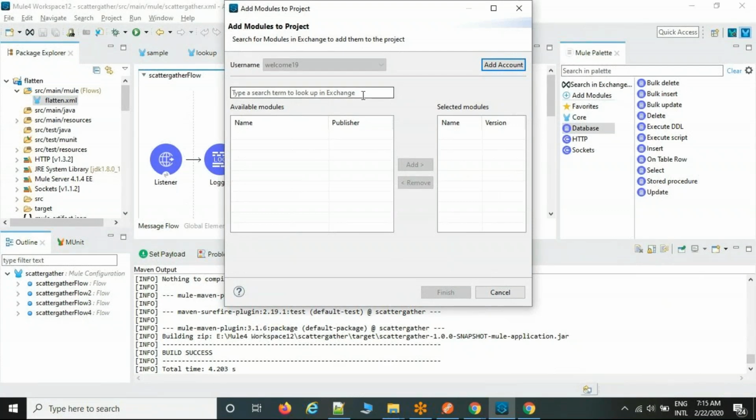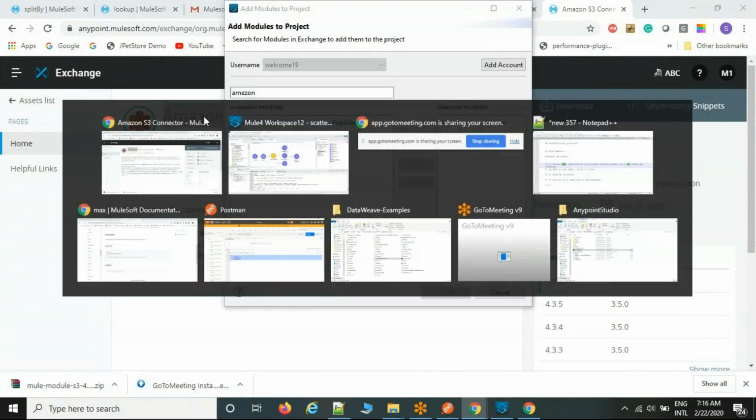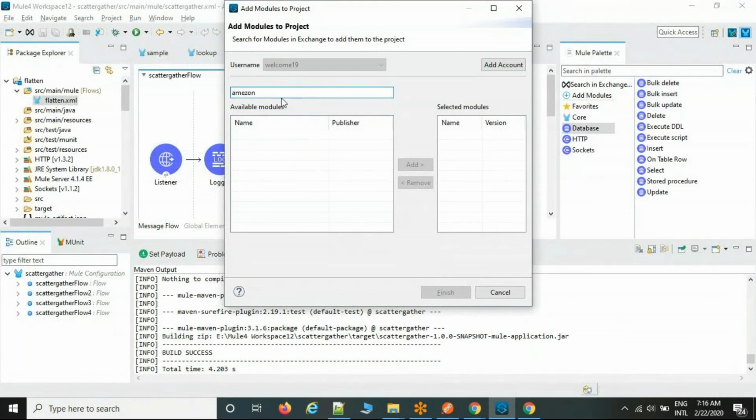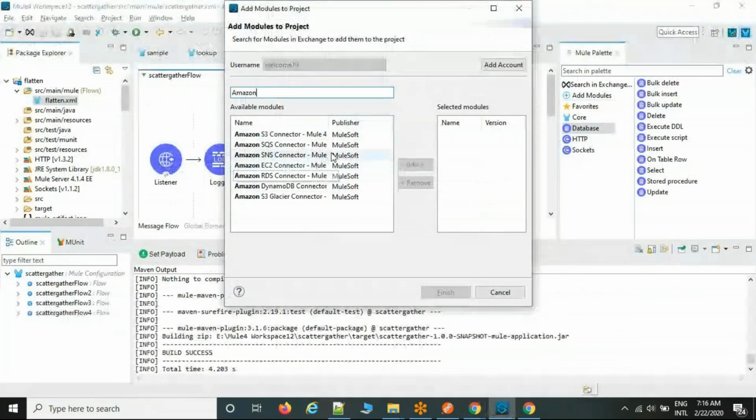Now whatever connector you want, you can enter. Amazon S3, for example. Amazon, you can enter like that. It is going to be searching in the exchange, which is available. I think I entered the wrong syntax. See, the same connector which is available here, Mule 3 or Mule 4, whichever connector you want, you can select, just click here. If you click on finish, it is going to import it from studio.